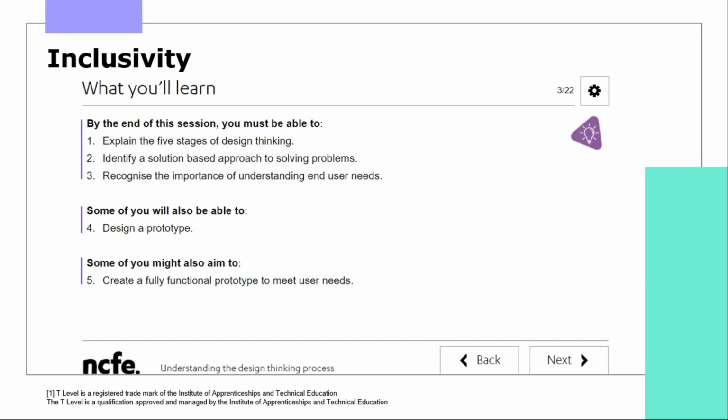All sessions and modules have clearly defined differentiated learning outcomes. And as you can see from the example on the screen, they're split into what you must be able to do. Some of you will be able to do this, and some of you might aim to do this. There's a range of extension activities, either on the screen or within the downloadable activities. And as I said, there's home study tasks in every activity. So there's always something there for differentiation for students.